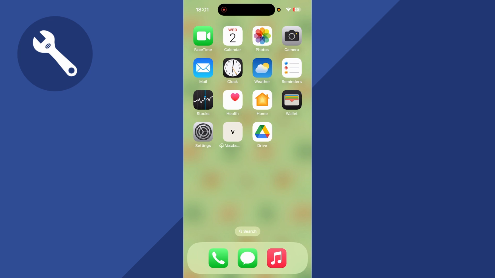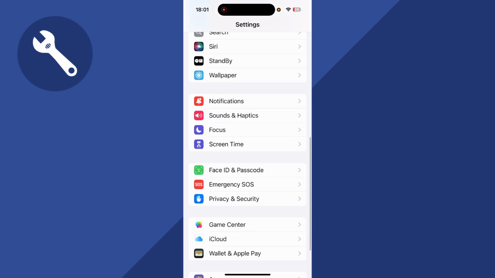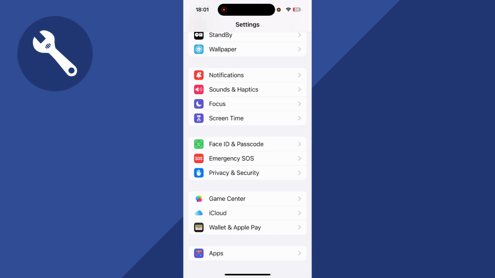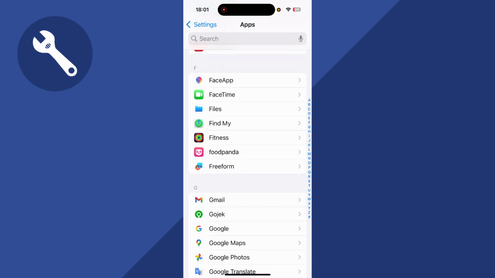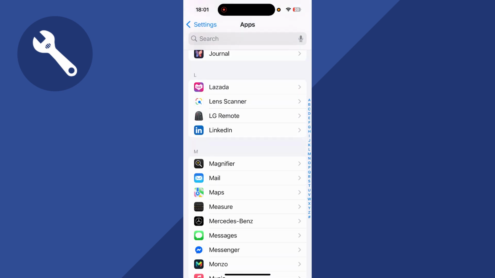How to fix not getting email notifications on your iPhone. So to go and fix this, first open up the settings application. You can then scroll down to the bottom of the page and click on apps. Now scroll down again until you see the mail app and go and click on mail.